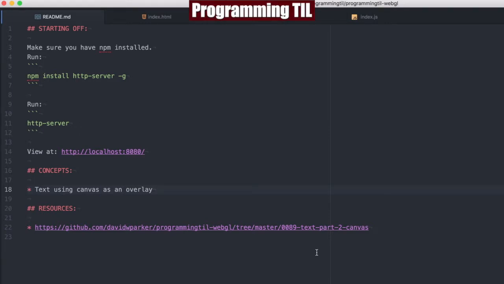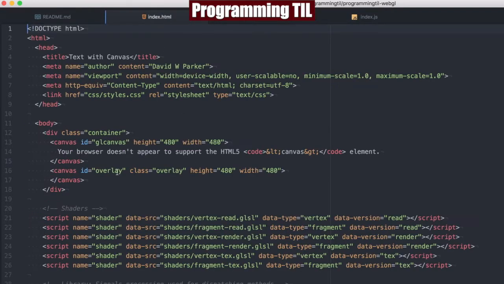Parker. This is Programming Today I Learned, WebGL Series Episode 89, Text Part 2. We're going to be using a canvas as an overlay to draw out some text. Again, we have a canvas here instead of a div. We set the height and width to be equal to the canvas above.